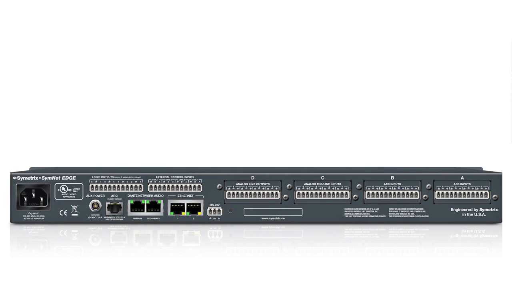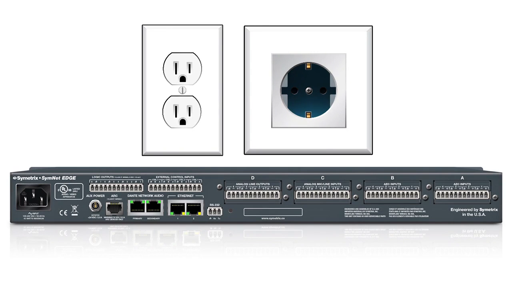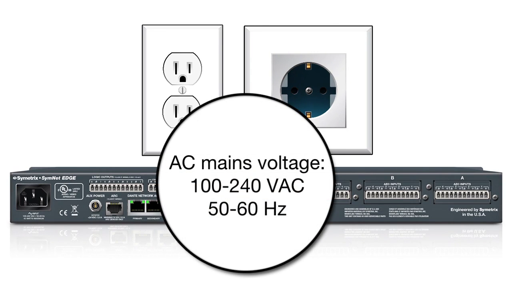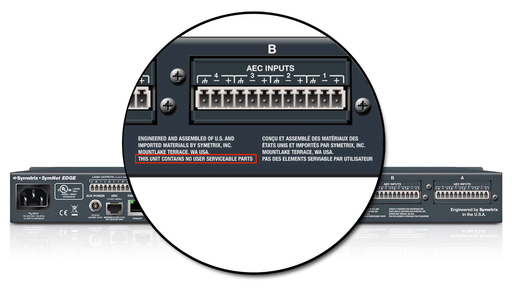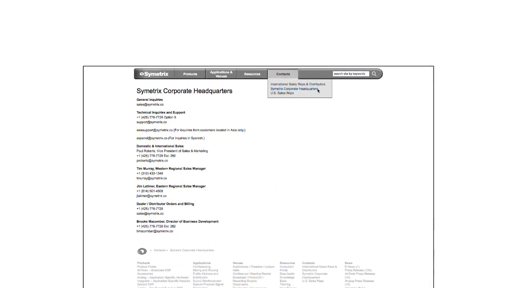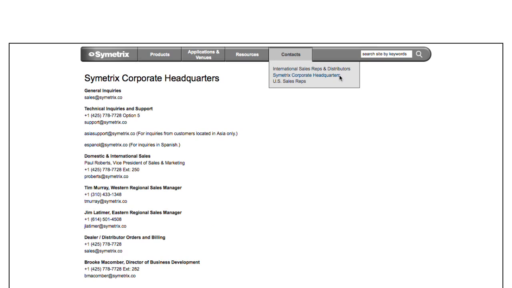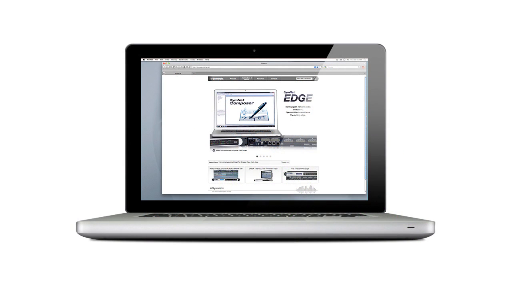Edge hardware uses a universal input power supply that will automatically adjust to the applied voltage. Ensure that the AC mains voltage is somewhere between 100 to 240 volts AC, 50 to 60 Hz. There are no user serviceable parts inside the hardware. In case of failure, customers inside the U.S. should refer all servicing to the Symmetrix factory. Customers outside the U.S. should refer all servicing to an authorized Symmetrix distributor. Contact information is available online at www.symmetrix.co.